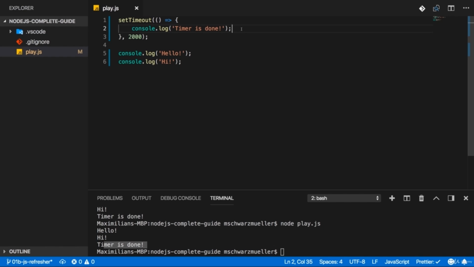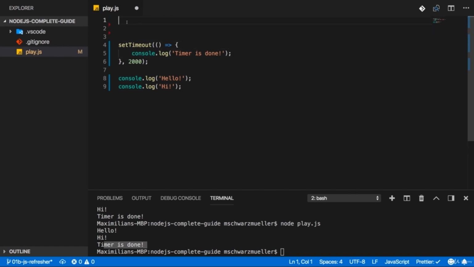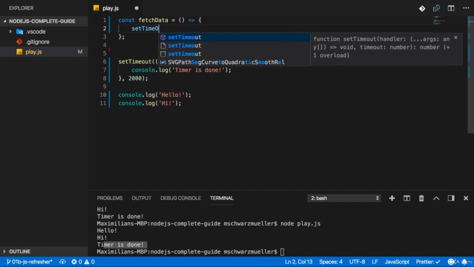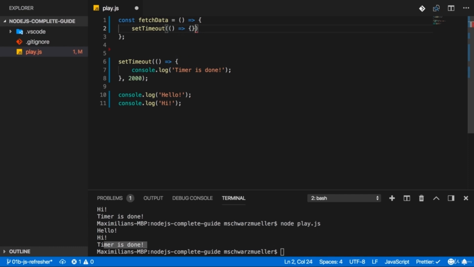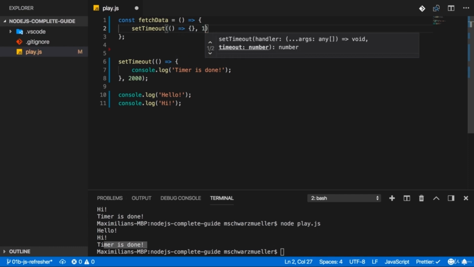So here we set the timer, and now let's say I create another function which I'll name fetchData, and in there I will also just set a timer because I don't want to set up some database or something like that where we fetch data from. We'll do all that throughout the course, of course, no worries. So here again I have another timer in there, which takes like 1.5 seconds.